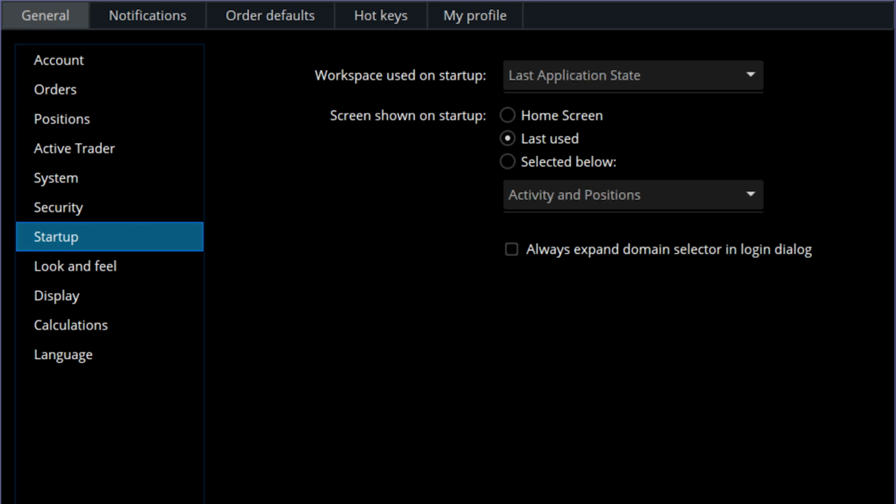Next thing I changed was the startup. I just want my application state to be what I used on last startup, and I always wanted it to come up that way. Even though I do save my workspace every once in a while, I just wanted to come back up the way I left the window settings and positions on my screens. And so I have that set.